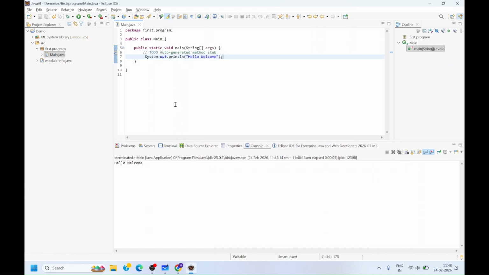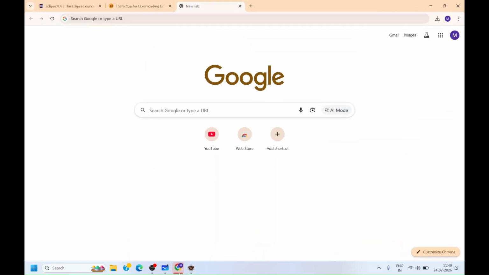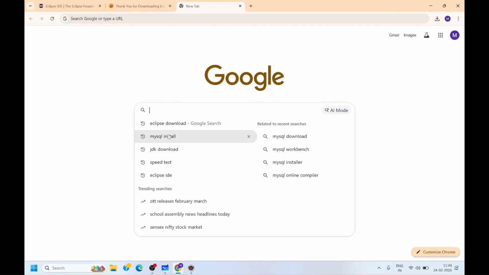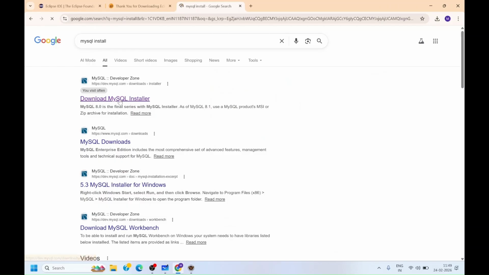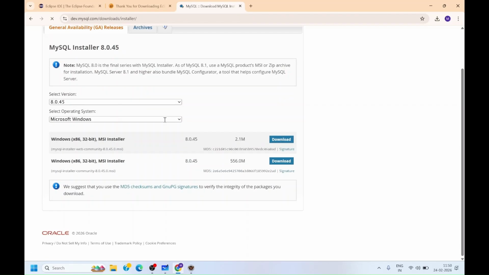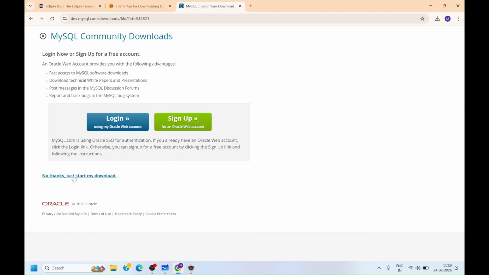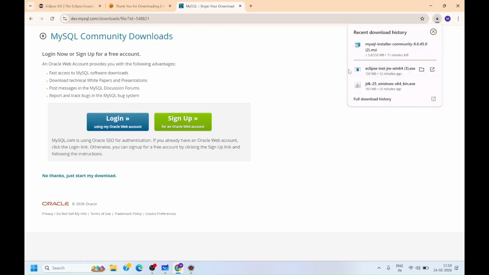Now I will go with the installation process of MySQL. Open Chrome. Search for MySQL download or install. Click on the first link. Go with the second one. Click on no thanks, just start my download. Yeah, MySQL has started downloading. Have to wait.